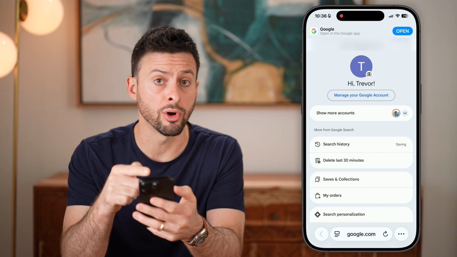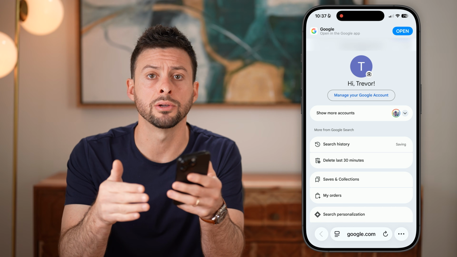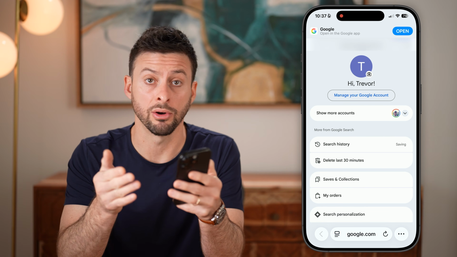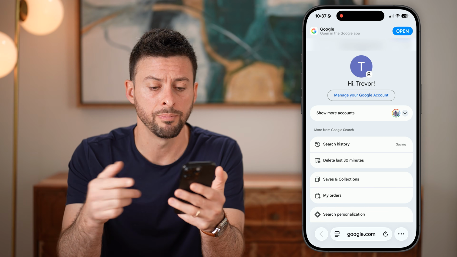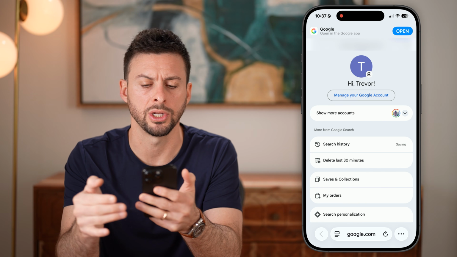So just tap on your profile icon and make sure you're logged into the correct Gmail account that you wanted to delete. Of course, we don't want to delete the wrong one. If you are on the wrong one, tap on show more accounts and then just switch it here.